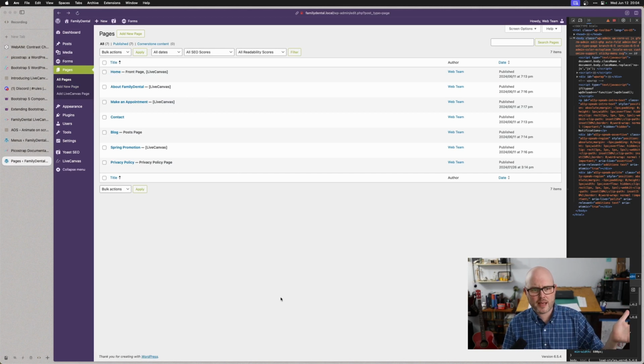Here I am on my list of pages, and you can see that my contact page does not have an M dash followed by bold LiveCanvas text. That's because I built that with the normal page editor. On the other hand, we have the homepage, which does have LiveCanvas.